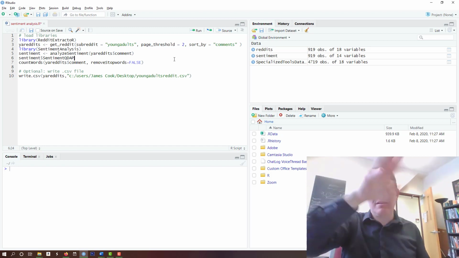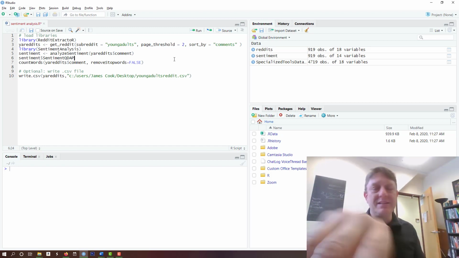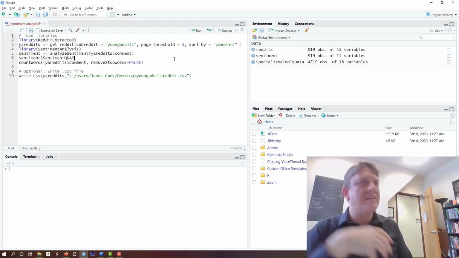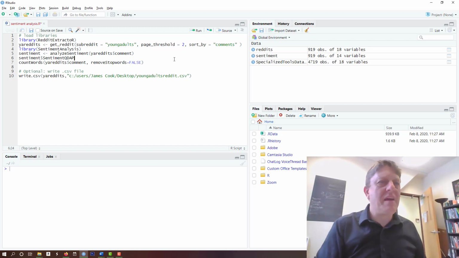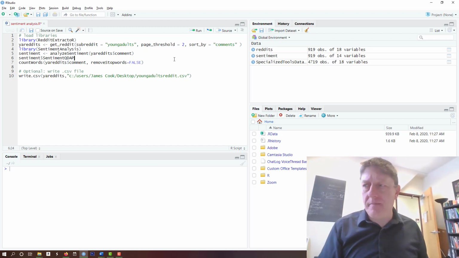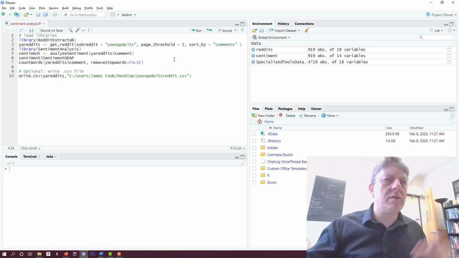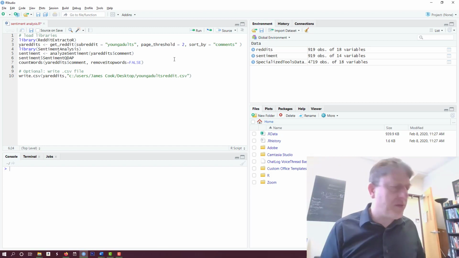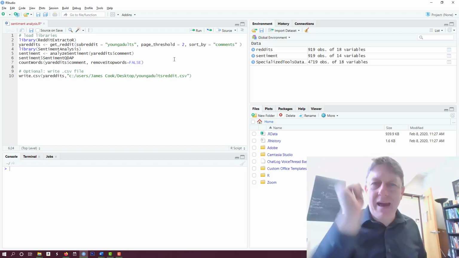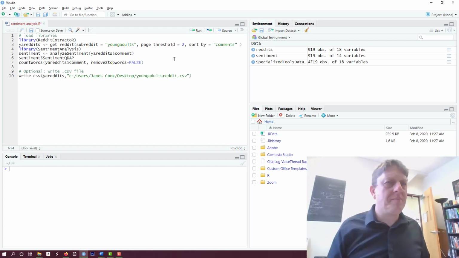And then I can sort the result in the data set. I can sort it by the comments, or I could sort it by the date. There are all these options, and you could read about it in the support literature for the RedditExtractor package, which is available on the internet. Or you could just say, hey, we'll sort by the comments field.